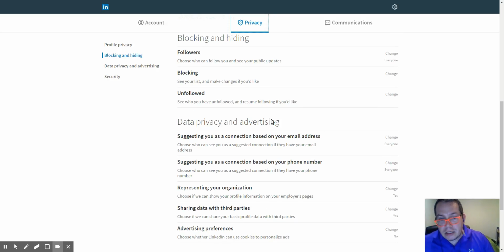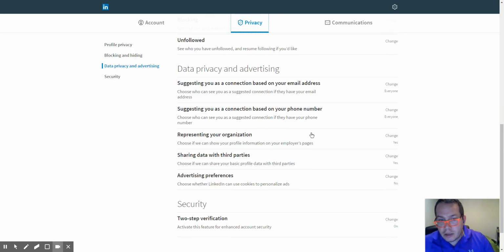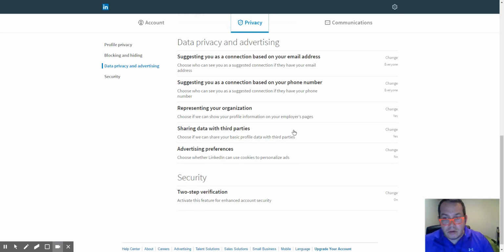Other options here, suggesting you as a connection based on your email address. So if they have my email, I think that's perfectly fine. Again, based on my phone number, they have it. That's great. Profile information on your employer's page, I say yes. You can opt out of that. That's totally up to you. I don't advertise, and I do allow to share data with third parties.